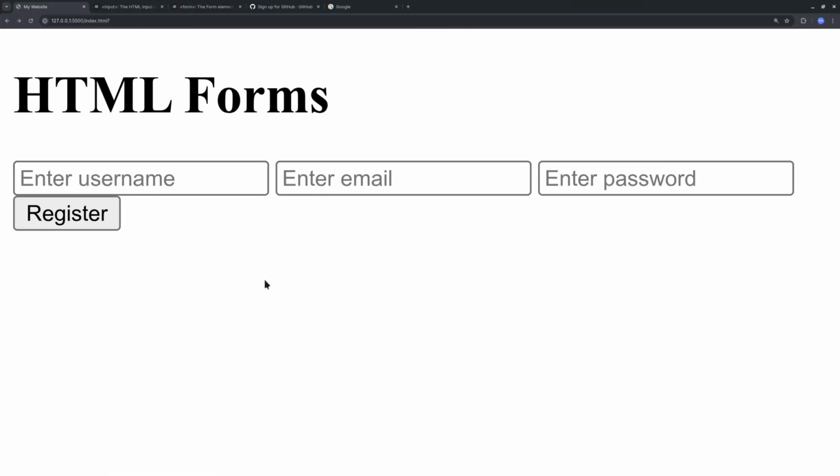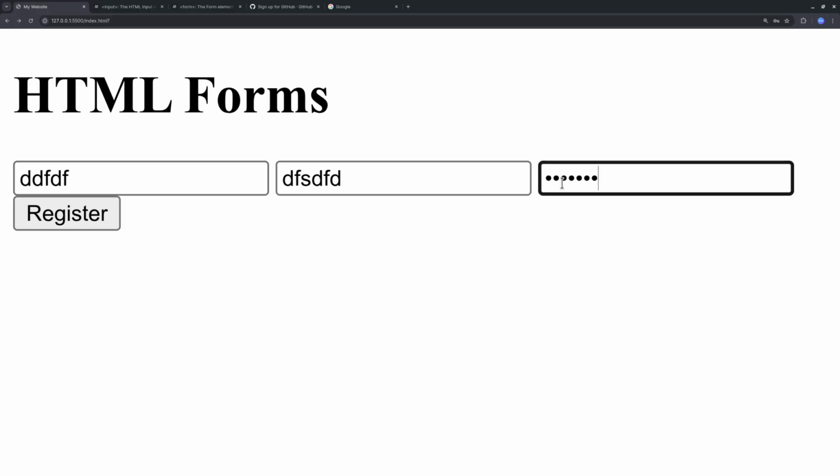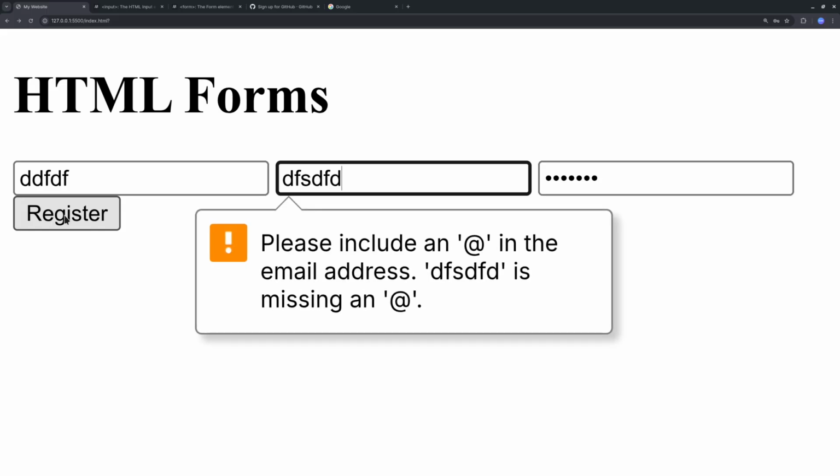Awesome. Now you might be thinking, hey, the email input is kind of similar to the username or password input, but there is a clear distinction. What exactly is the distinction? If I enter something like this here, and something like this here, once I try to submit the form, it says, hey, please include an @ symbol in the email address. So this particular email is missing an @ symbol.